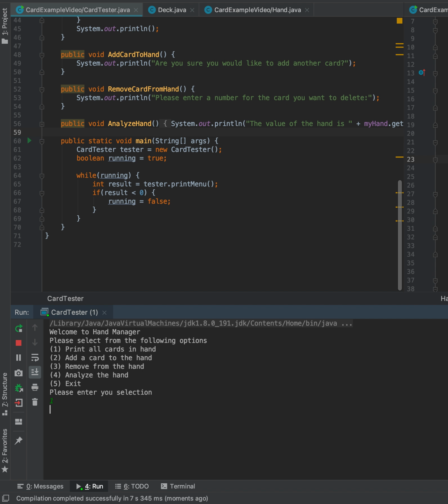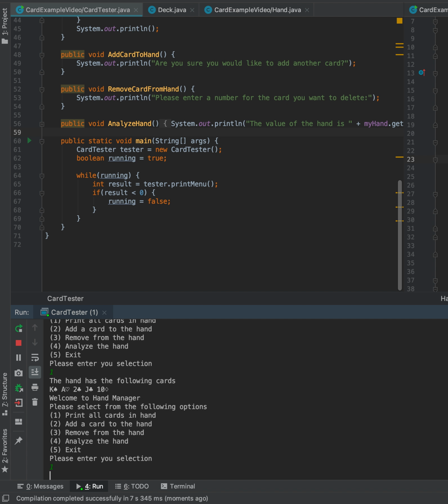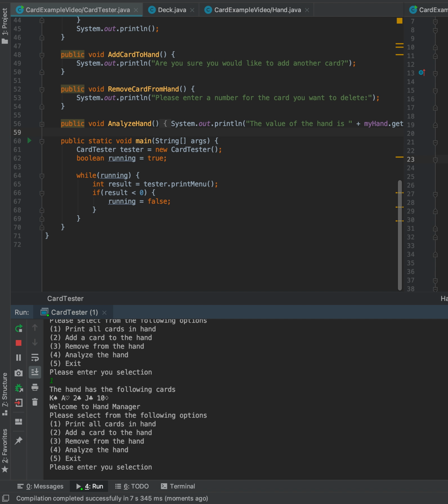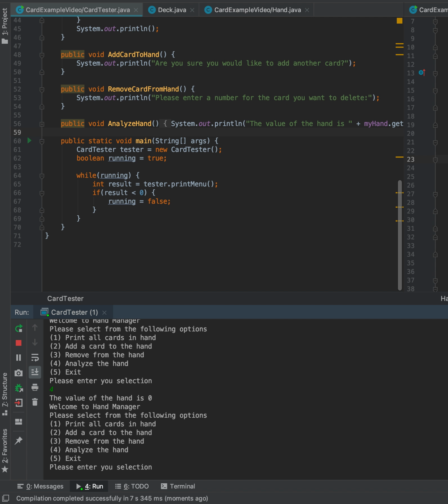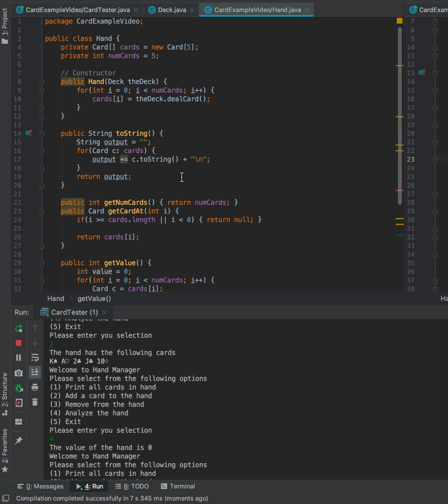So one option is to print out my cards. Fantastic. Notice that the menu comes up again, so I can keep printing if I wanted. I can also analyze its value. There we go. The value of it is 0. Well, that's fun. That's not right, so we need to go back and fix it. So what is going on with my hand?